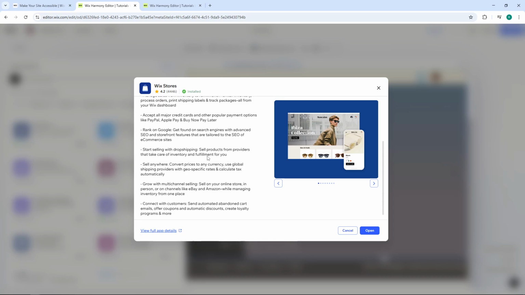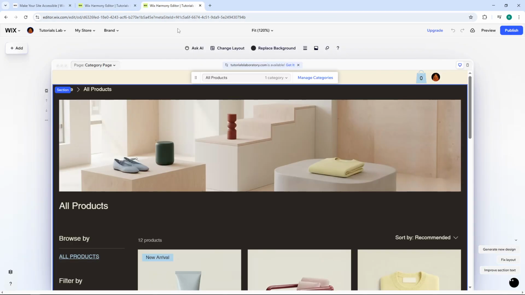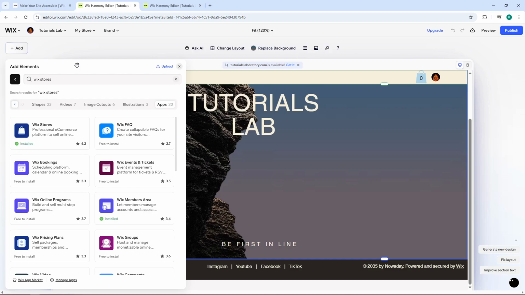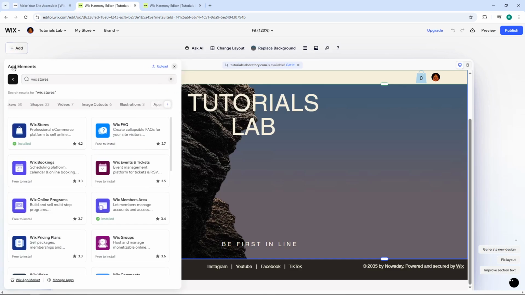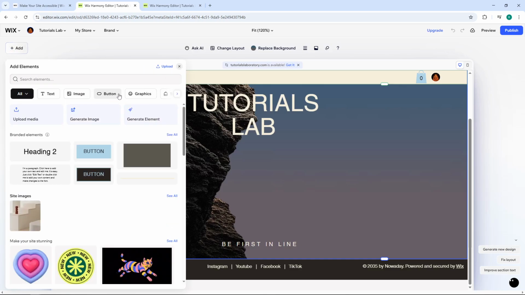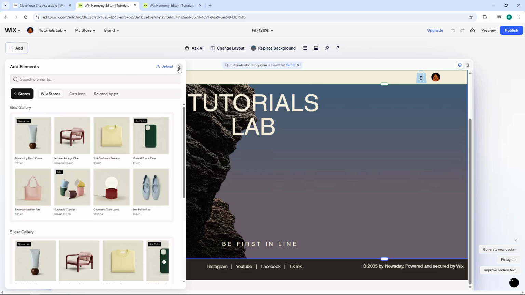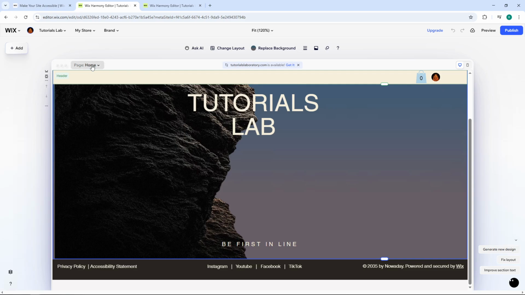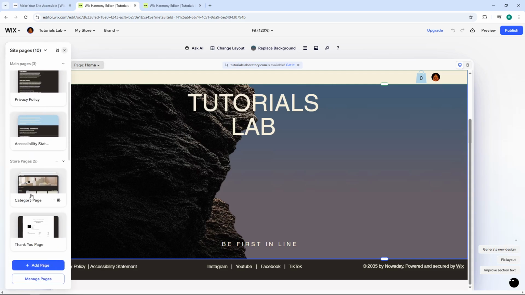Once the installation has finished, head back again to the plus Add Element menu on the top left corner of your screen. From here, you will now see the new Stores menu added to your options. This menu will automatically add a new page to your website. Click on the page drop-down and select the category page. This is where your products will be organized and displayed.